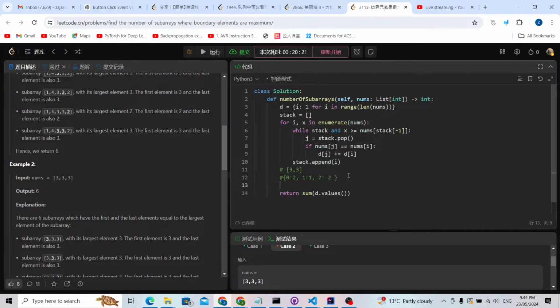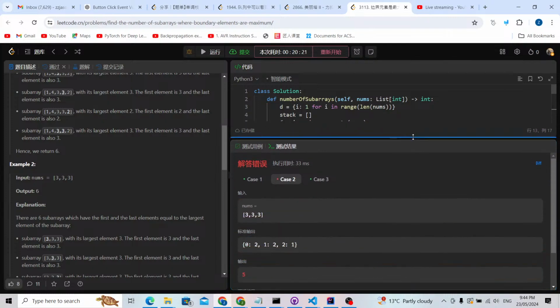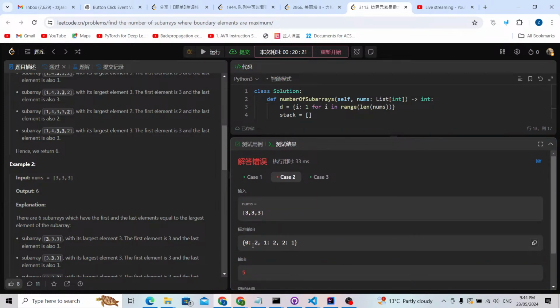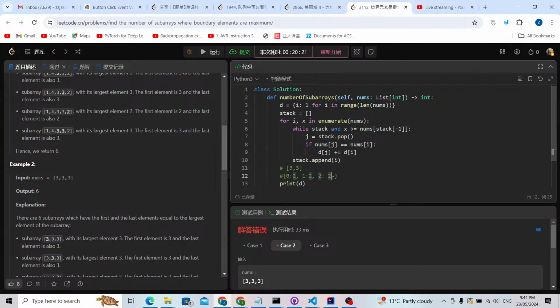Let's check what is inside the dictionary, and you will see what happens. You see, for 0 it is a 2, for 1 it is a 2, for 2 it is 1. Because of d[j] plus equal to d[i], for 1 it is a 2, but for 2 it is a 1. It means it is not right, because we didn't calculate it right.